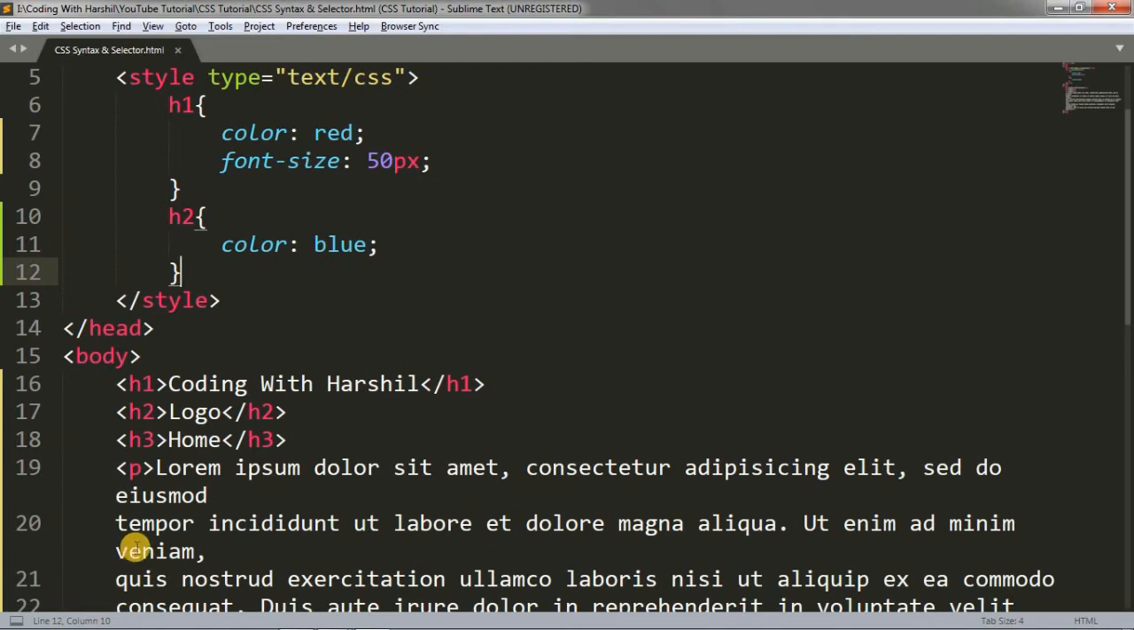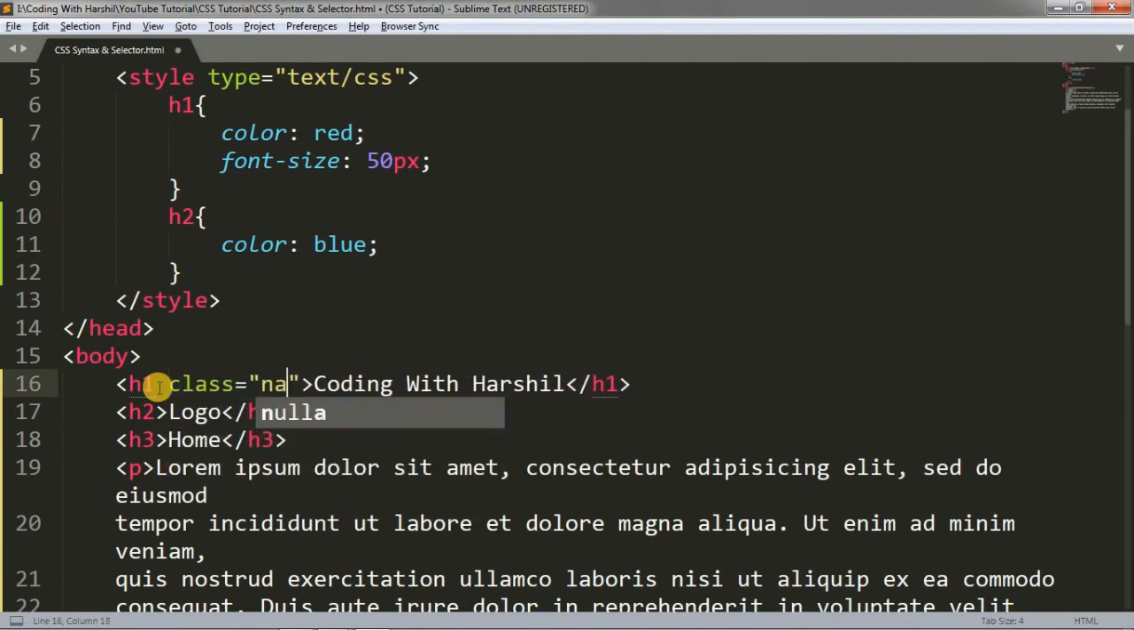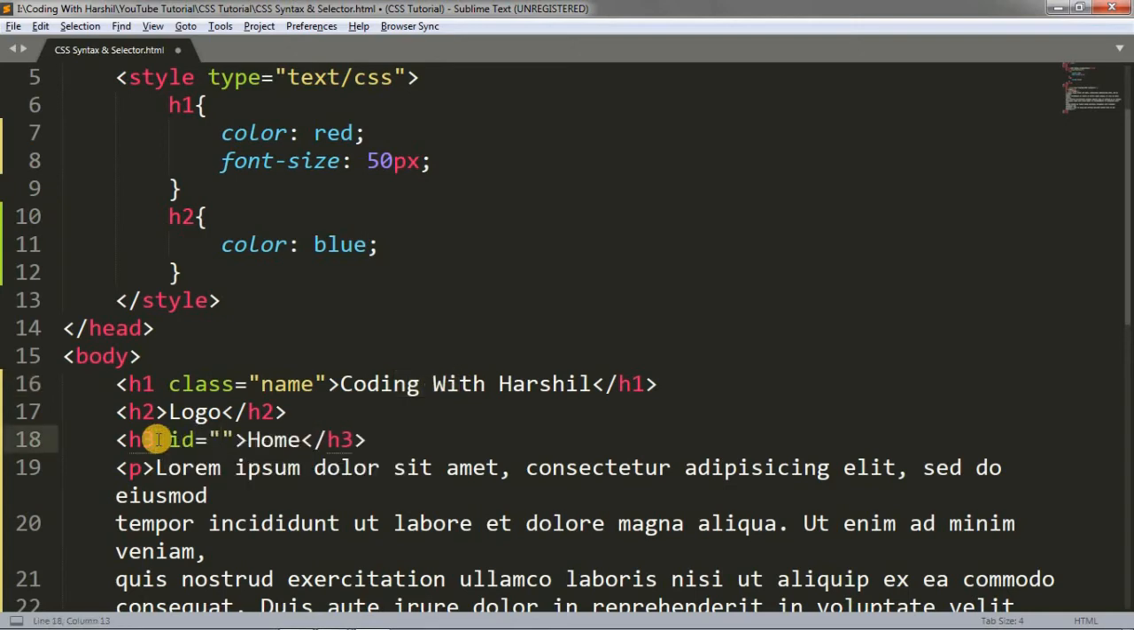Okay, so for class and id selector we require a class and id attribute inside the body tag. I will give the class name, let's say name, to this Coding with Harshil text, this h1 tag. And I'm giving the id, let's say home, to this h3 tag, like this.